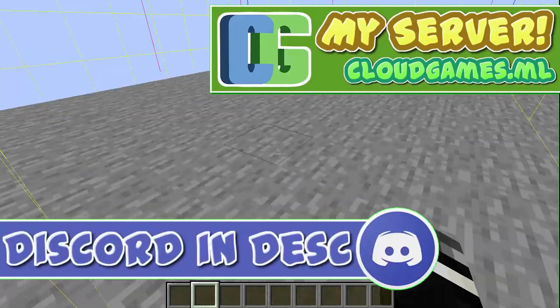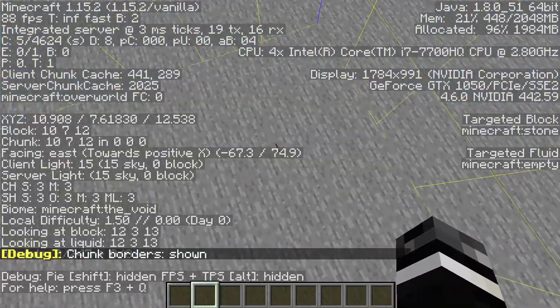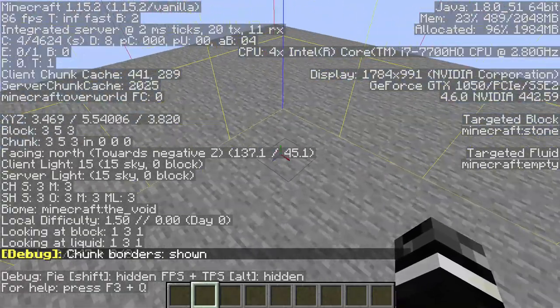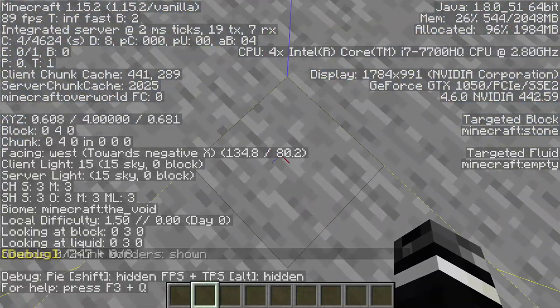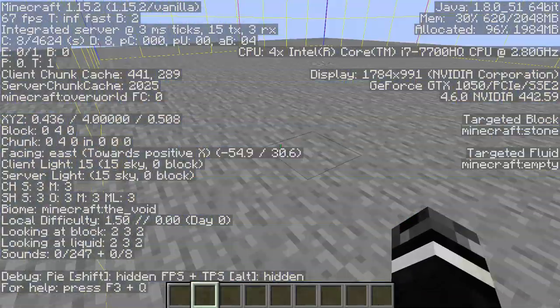If you press F3+G, you can see the boundaries of the chunks, and we are going to try and work within these chunks. Let me go to the very edge, and you can see what the coordinates are: 0, 4, 0. And it extends to infinity.